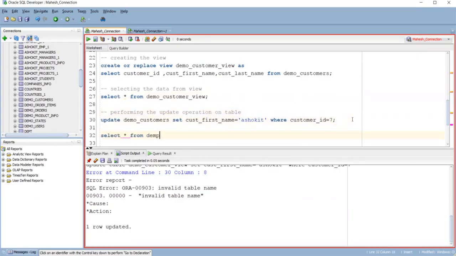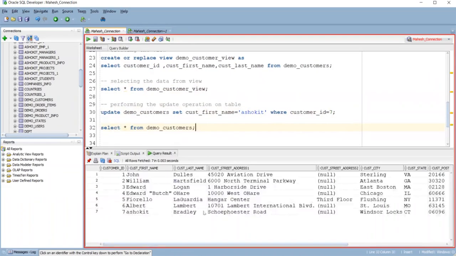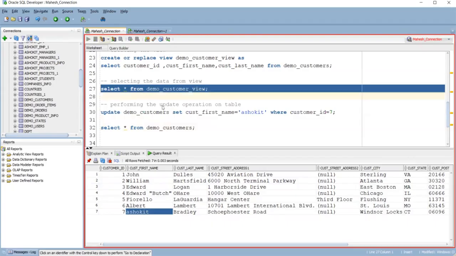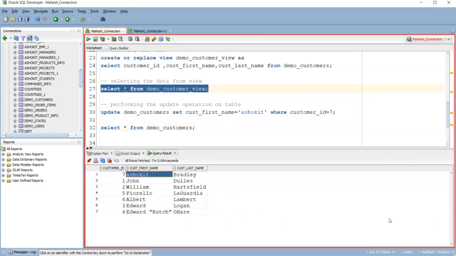First we'll verify the data from the table. Select star from demo_customers. Tell me, is the 7th customer updated with the first name Ashok IT in the table? I will perform update on the view later. See, I just performed an update operation on the table for the 7th customer ID, changing it to Ashok IT. Is the table reflected or not? Now you can select the data from the view. Tell me, is the view reflected or not? Is the 7th customer ID Ashok IT or not?